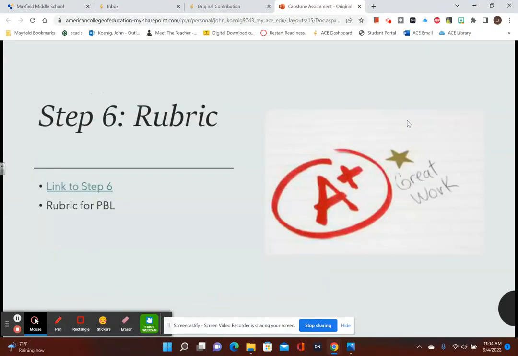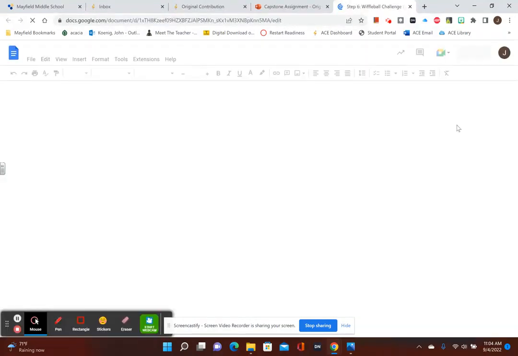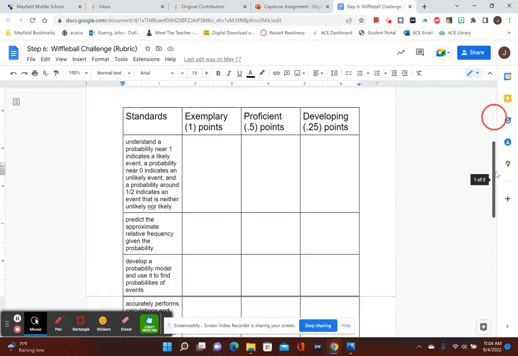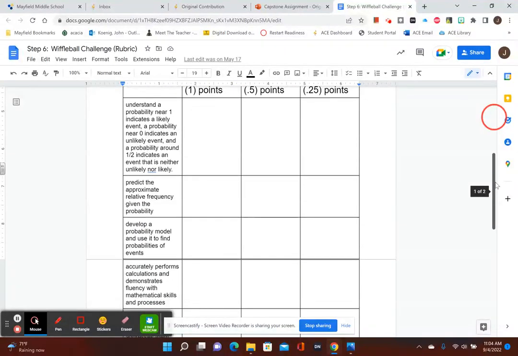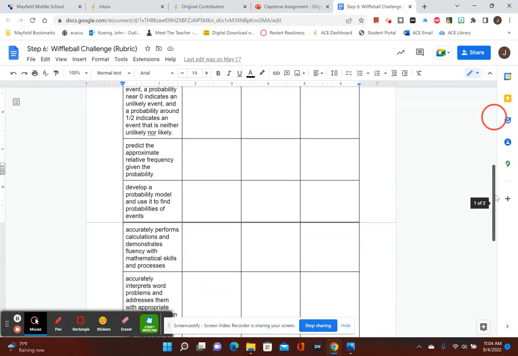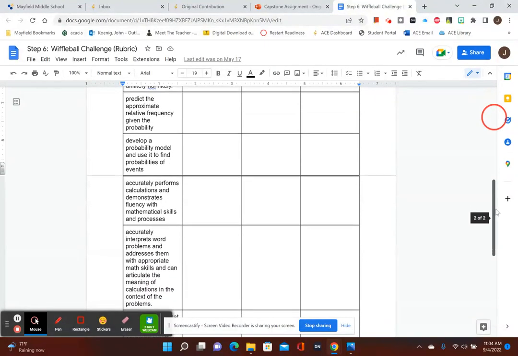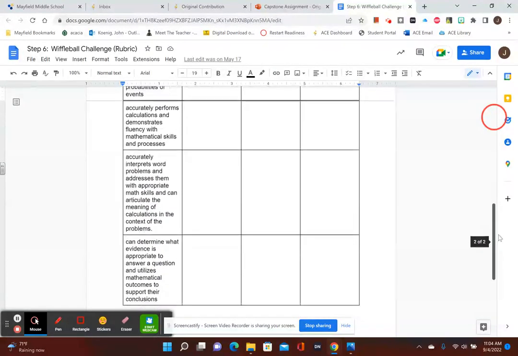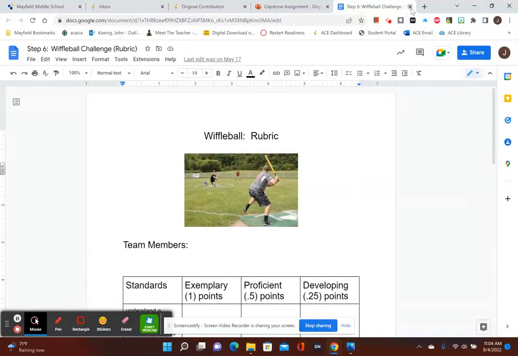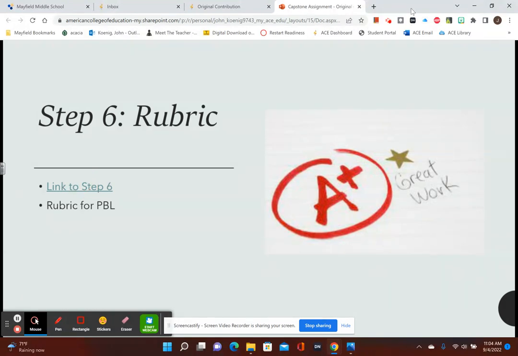Step 6 is the rubric for the PBL. Here's where the students can go to see exactly what they need to do and what is required of them. So if they click on that, they can see what they need to do in order to be exemplary, proficient, and developing. All right, so I will mark that down. And there is my capstone experience.